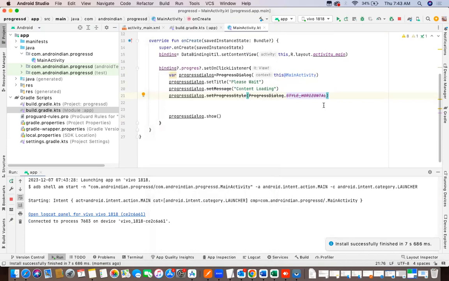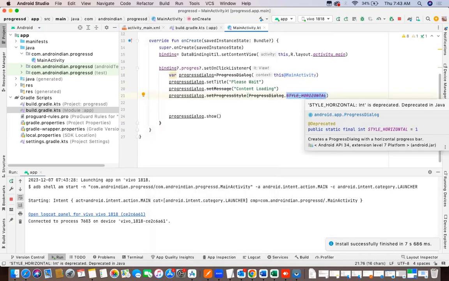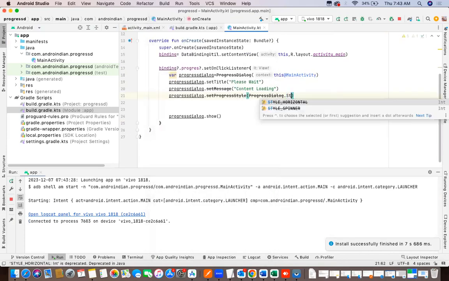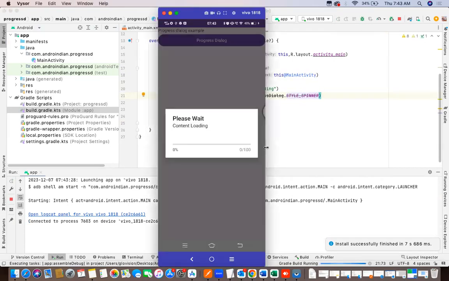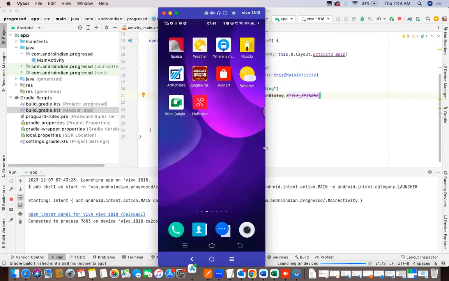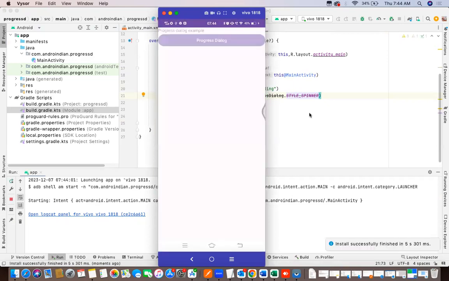Even if you want to give the style spinner, here you can use the spinner. So it will come as a spinner. You will see that also now. Without giving that also, it will directly come as a spinner. If you want to specify it, you can specify the spinner also, no problem. See, now it is like this.